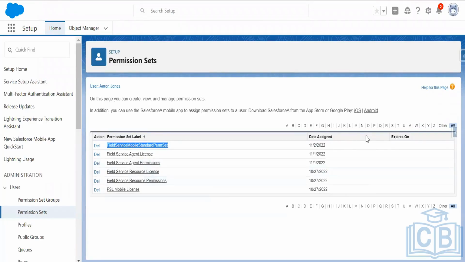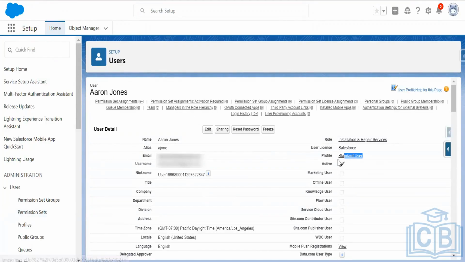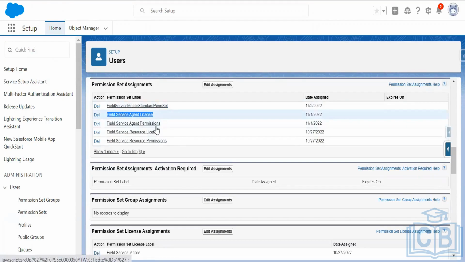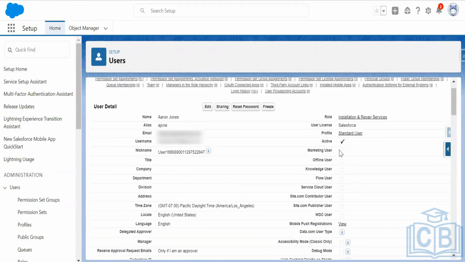Now what you need to do, your user has been set up. Let me give you a brief of what I have done again. Just go back. Create a user. Put the profile Standard User, the license Salesforce, the role Installation Repair Services. Go to the permission sets: agent license, agent permissions, resource license, resource permissions and mobile license. Those five permissions are required to set up a service resource, and they must definitely be active.